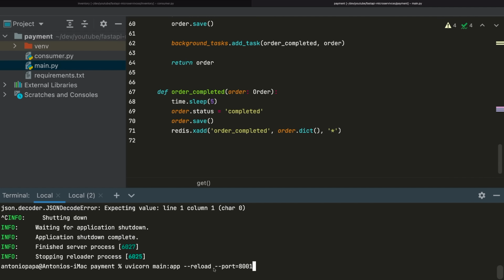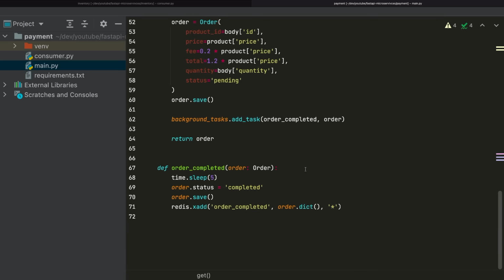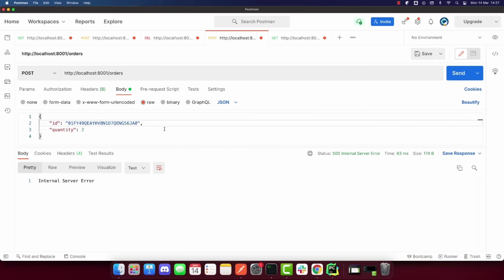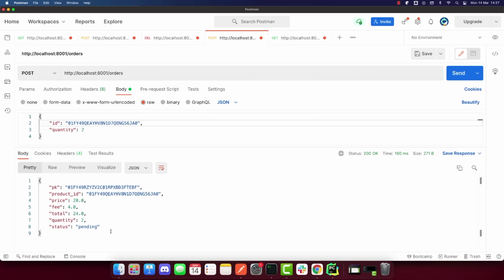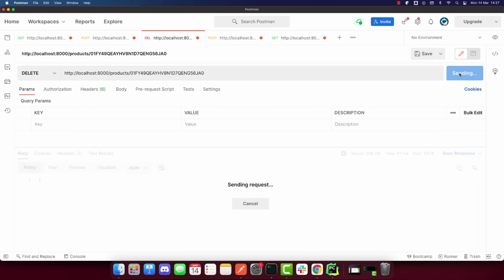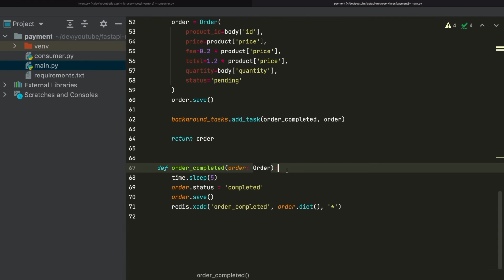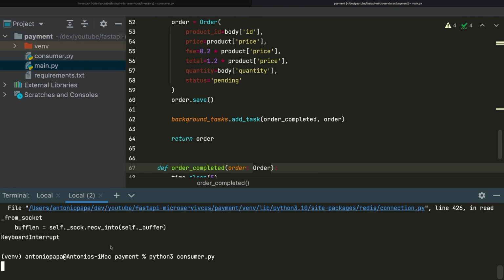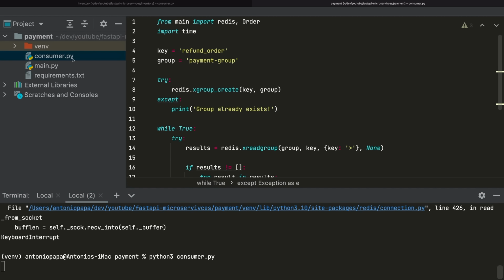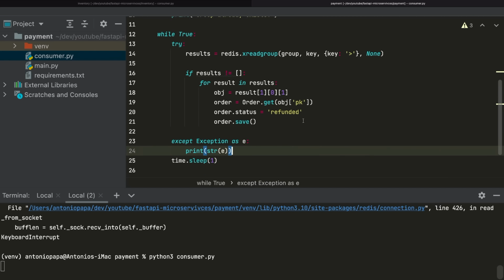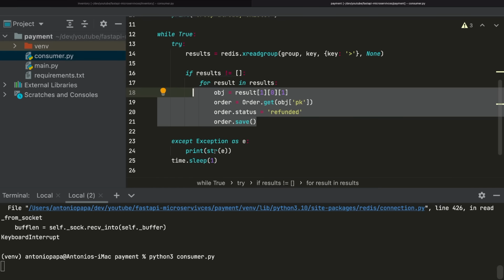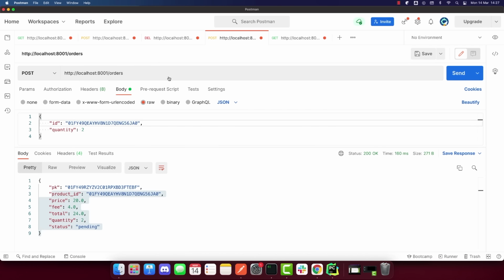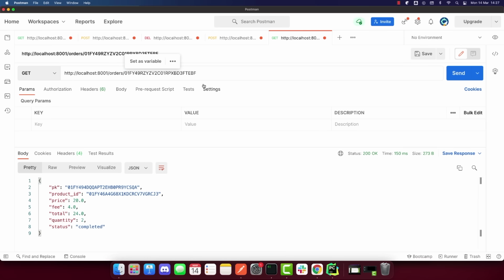So the mistake is because I forgot to change the ID here. And now let's send the request. It is pending. Delete the product. And now let's see the consumer. Do we print something here? I don't think so. So we don't print anything. But for the order that we just created, let's see it here.